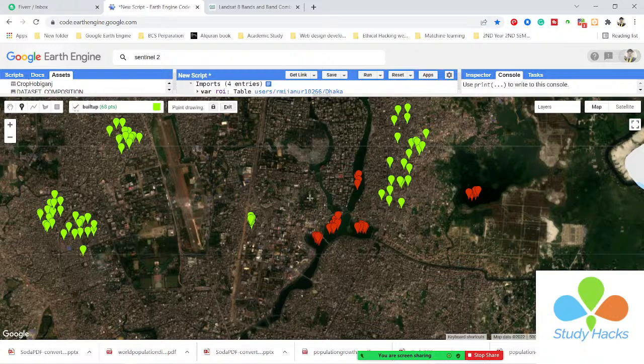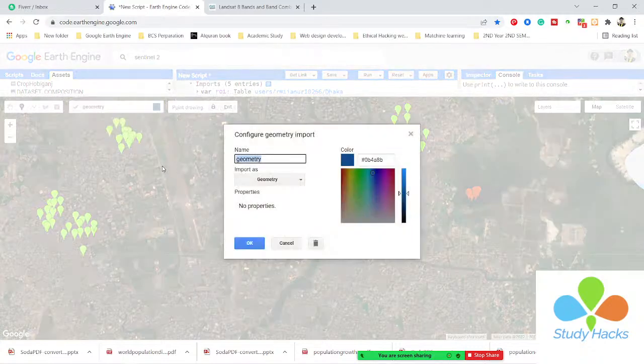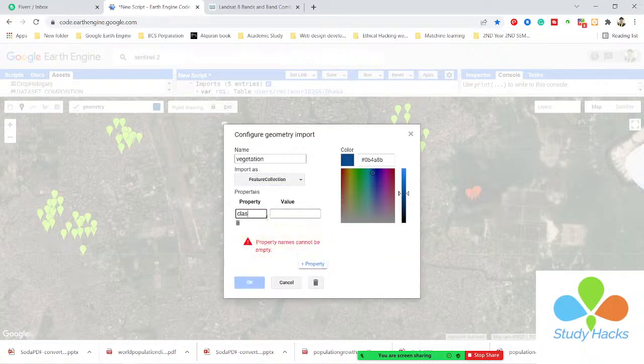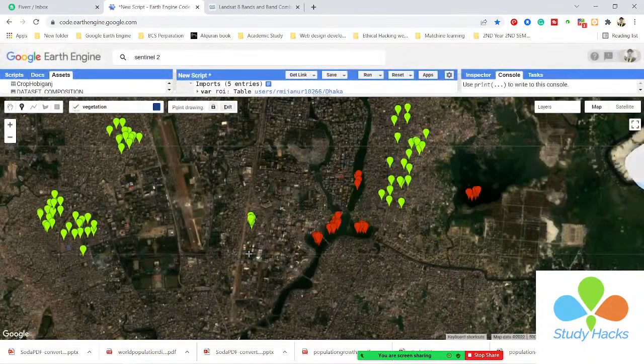Suppose third, I want to get the training point for vegetation. I simply click the new layer and then click here, and then I put here vegetation. Then import as feature collection, then for the property I put class, and then the value, this is 1, this is 2. So it means that you can see the first value for water is showing 0, then built up is showing 1, and then vegetation is showing 2. I simply select 2 and click OK, and then I want to get the training points for the vegetation.